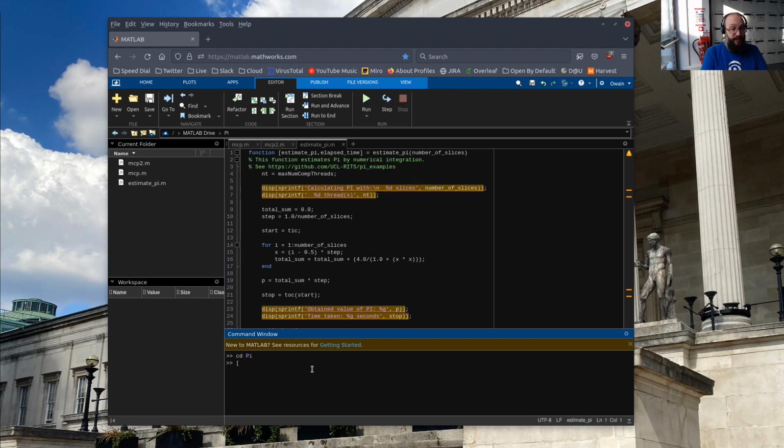So something like PE equals estimate pi. You can see it runs with 8 threads, so you can get some work done. And you can drag and drop files in here in the normal way. It's just like using MATLAB, but it's in a web browser.